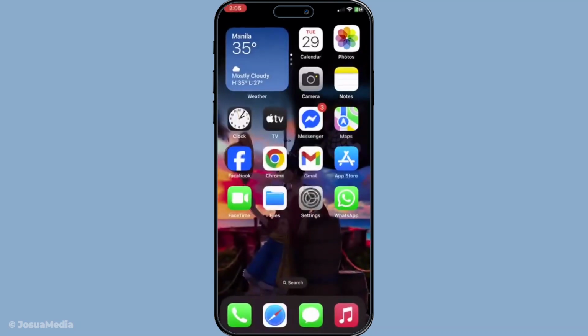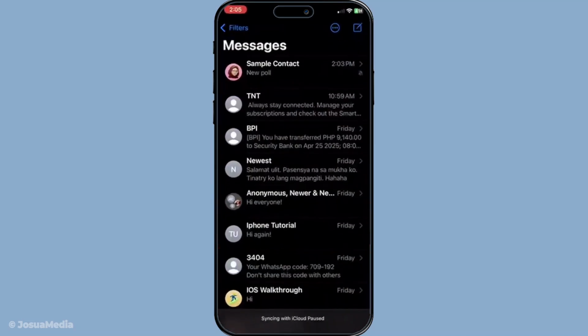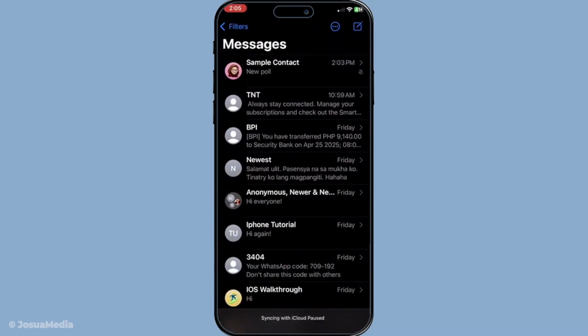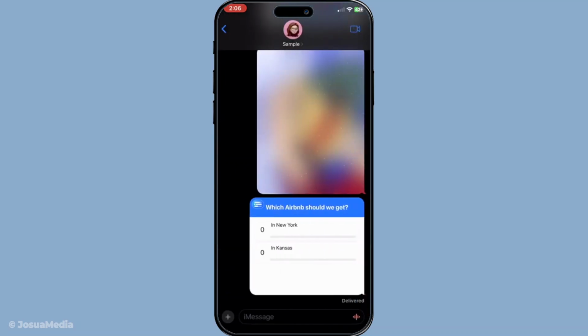Start by opening the Messages app, the primary platform for sending text on your iPhone. From here, tap into any conversation. It doesn't matter if it's an ongoing chat with a friend or a new message, just select a chat where you want to share your newly created sticker.